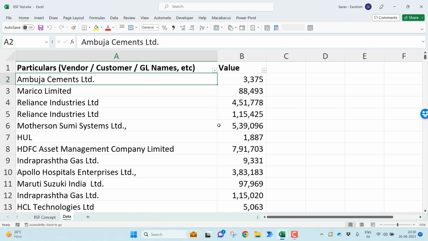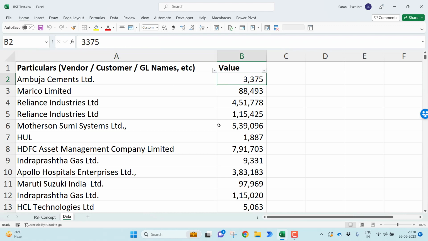Now, for Ambuja Cements Limited, there is a transaction of 3,375. There could be another transaction, there could be a third transaction and so on. If I want to perform the RSF test, I have to identify the largest value in the subset of Ambuja Cements Limited and the second largest value from the same subset of Ambuja Cements Limited.